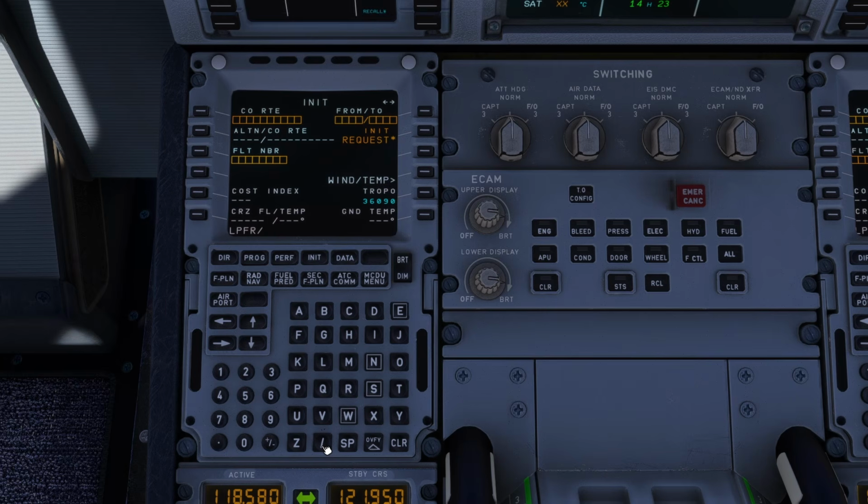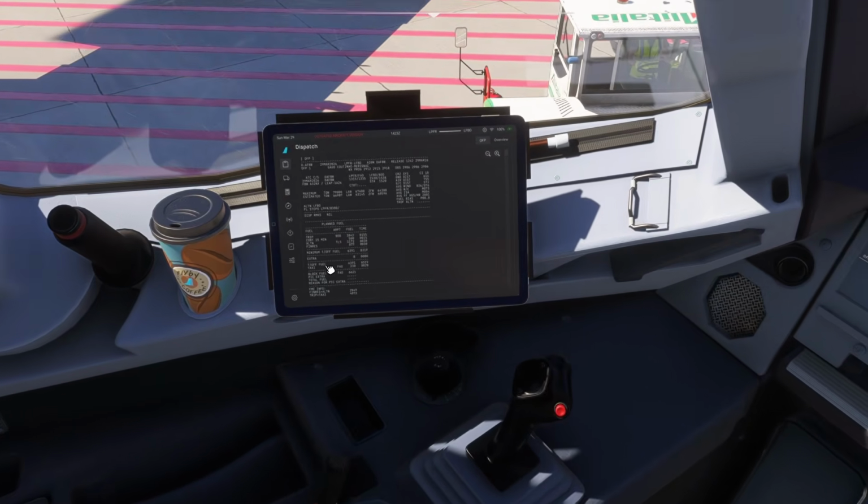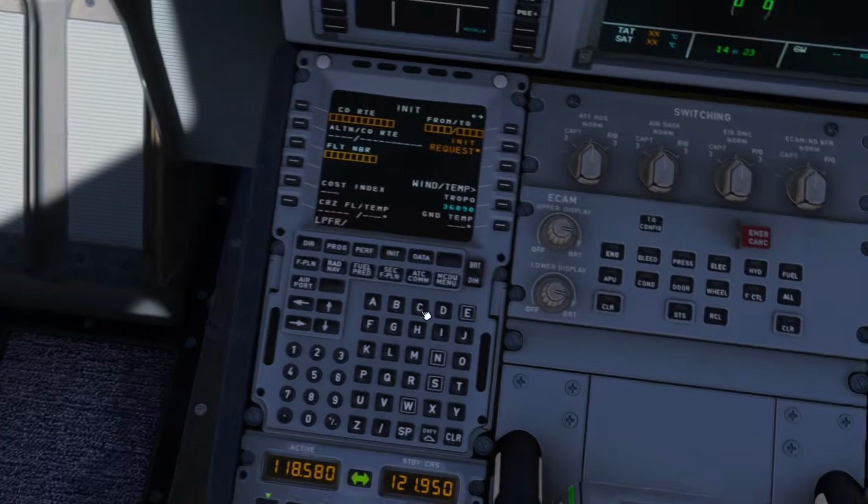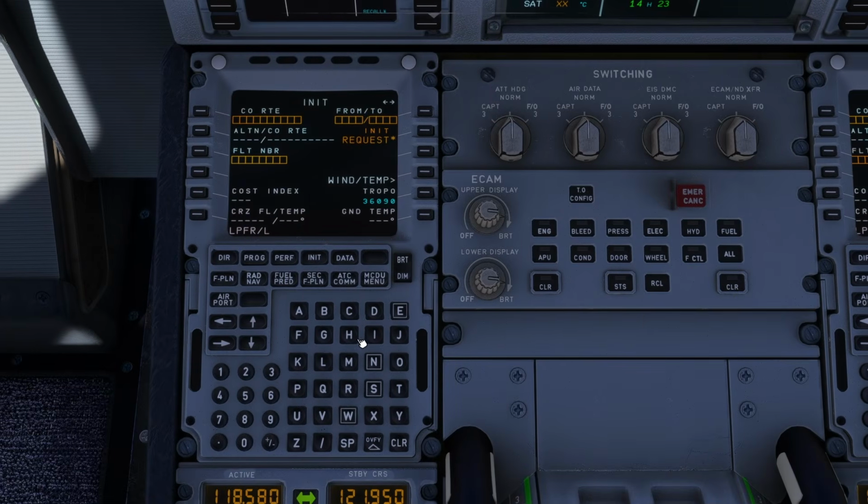LPFR, then this one, and then we're going to enter the next one, which is the destination airport. So I'm going to look at it again to make sure. It's very handy if you've got an iPad or a tablet that you put the SimBrief on, because then you don't need to switch continuously. LFBD, and then I press this option over here.